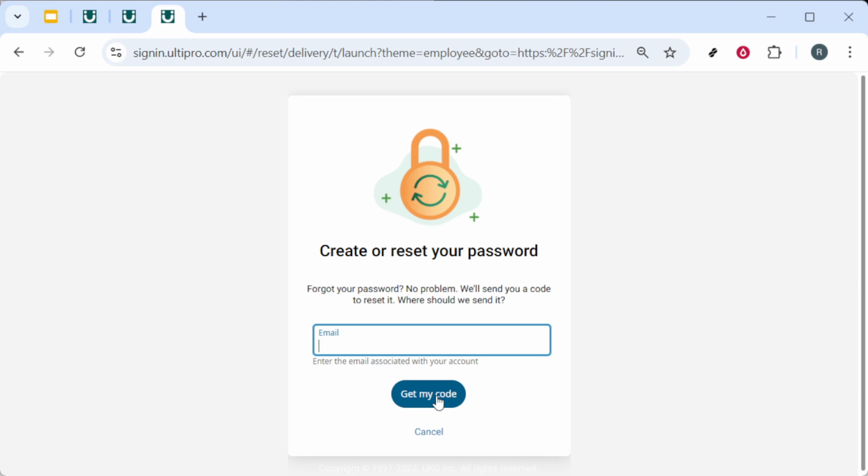You may be prompted to sign in again. Simply use your username and the new password you just created. If the system asks you to confirm or complete any additional prompts, proceed as directed until you land on your UKG Pro home page. That's it.